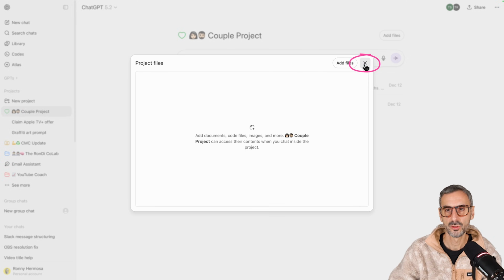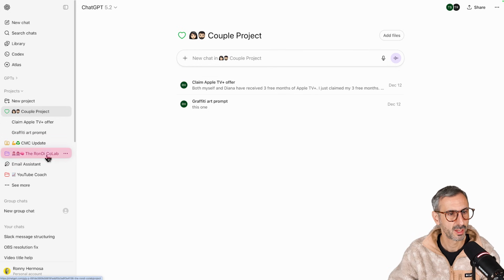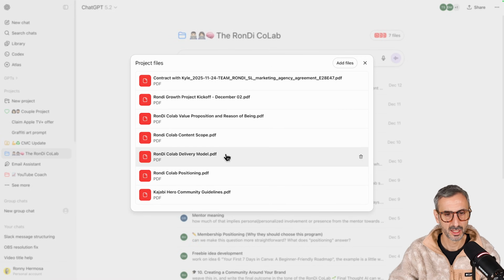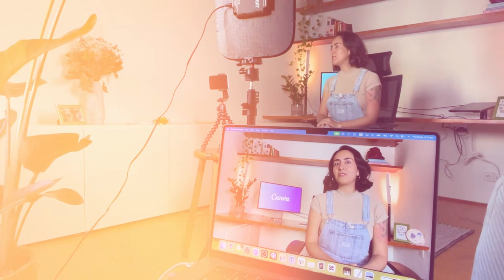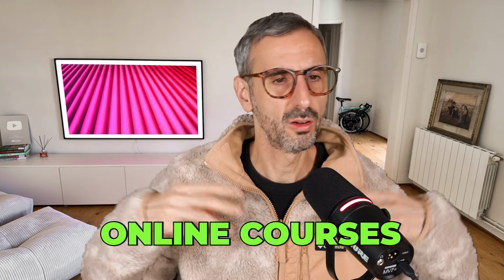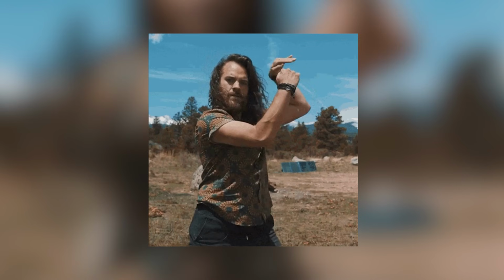So let me show you what an actual knowledge base looks like in the RonDi CoLab project. So here, I have 7 files. I'm going to click here. Just a little bit of context about what the RonDi CoLab is. It's Diana and I's next product, the evolution of what we want to be teaching with Team RonDi. For a very long time, we've been teaching about Canva and about AI tools and creating online courses, but this is good and we still love that, but we want to go to the next level.